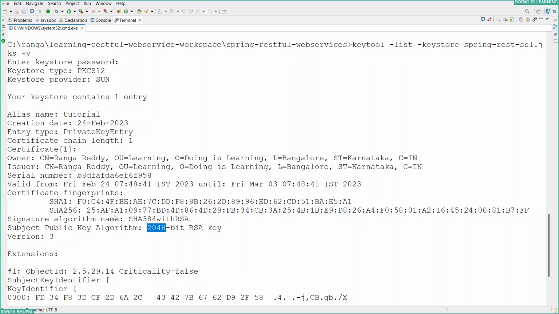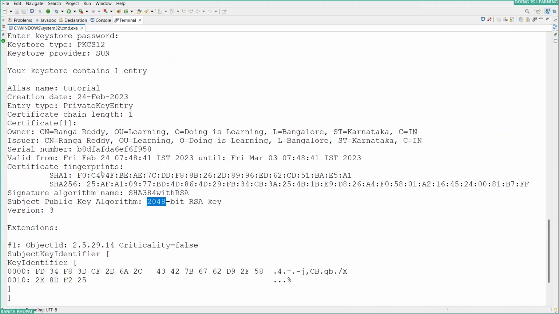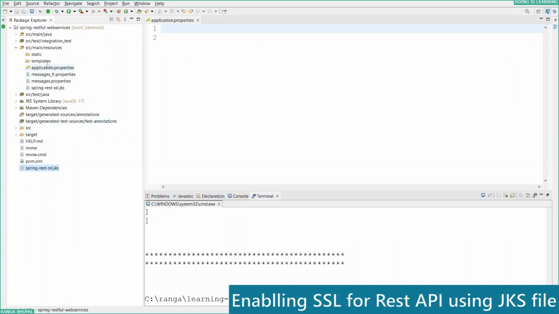So all we need to do now is copy this one into our resources folder and configure all the information such as key store password and our alias. In our case, the key is tutorial. Let's configure the same and check. I have copied the JKS file into the src main resources.